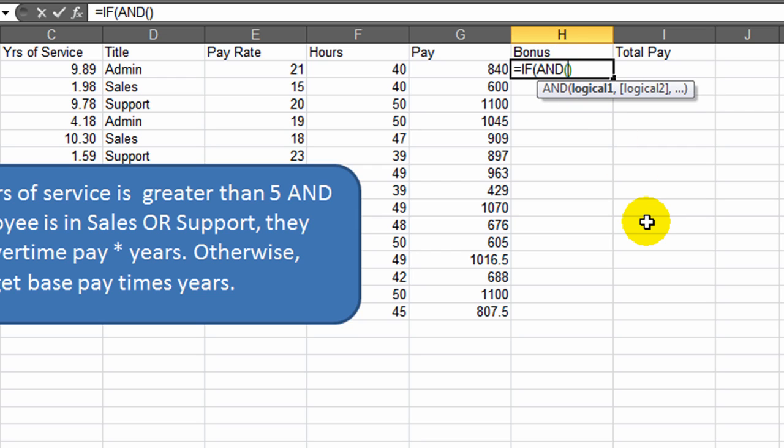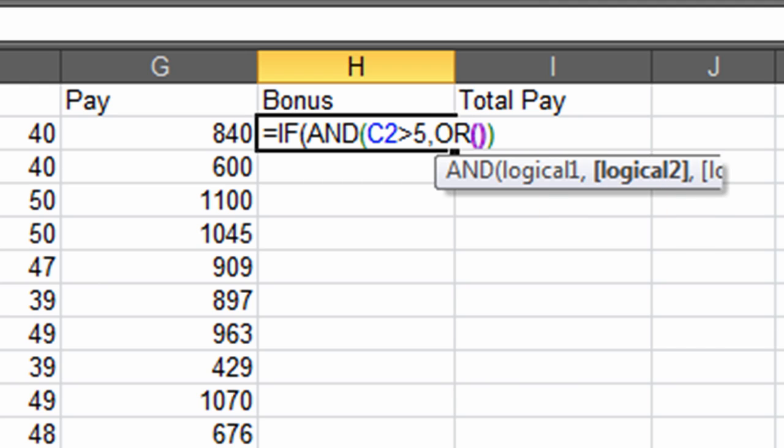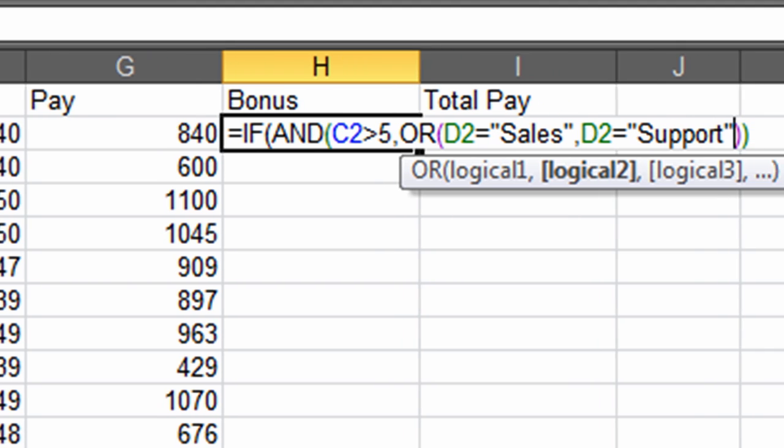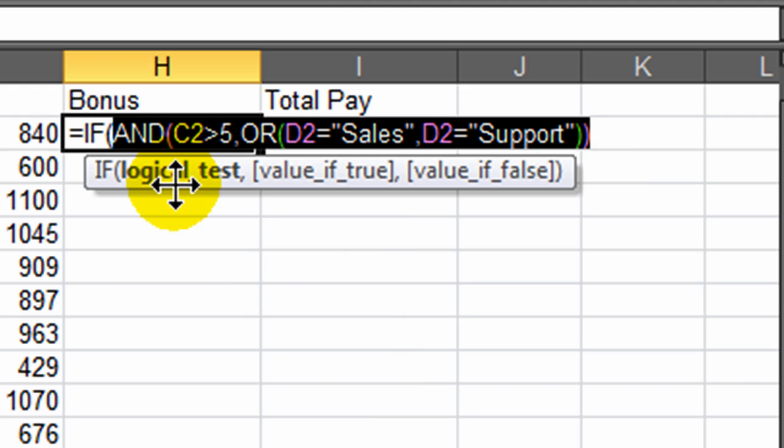The two things that need to be true are years of service greater than 5, comma, and then it's going to be an OR, and employees in sales or support. So inside of my AND function, I'm going to have an OR function, opening and closing parentheses. And for the OR function, two things can be true. Title can be equal to sales, comma, or title can be equal to support. And notice those are in quotation marks.